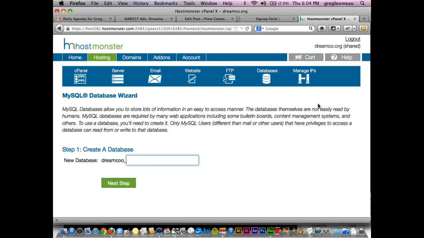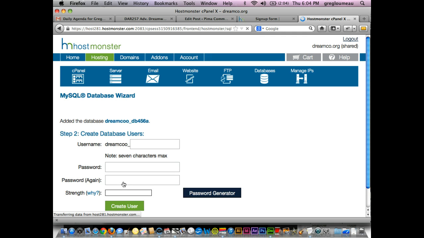Okay, so the first thing you have to do is name your database. You can name your database anything you want. I'm going to name my database DB for database, and then I'm going to call it 456A. And then I'm going to go next step. Okay, and right here it says, hey, we created a database for you.